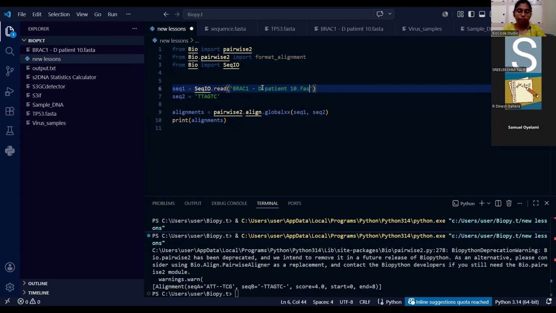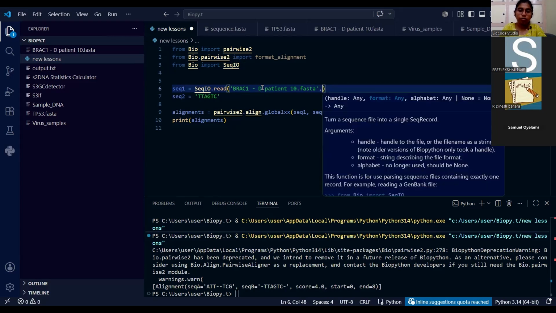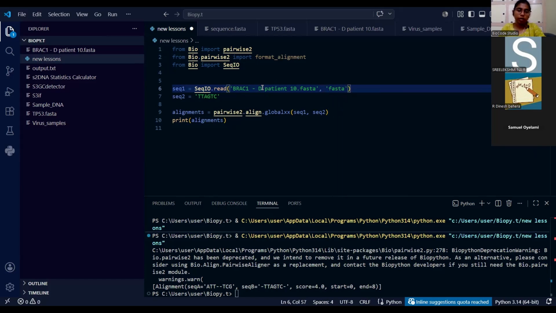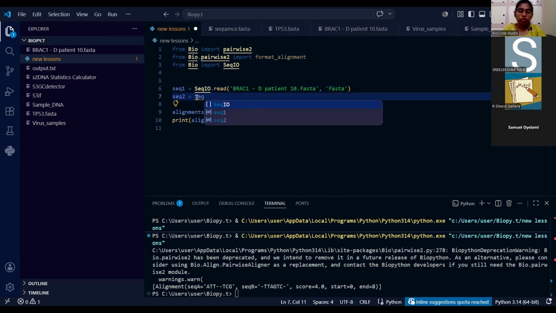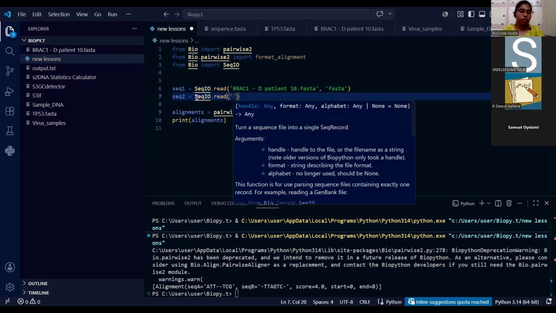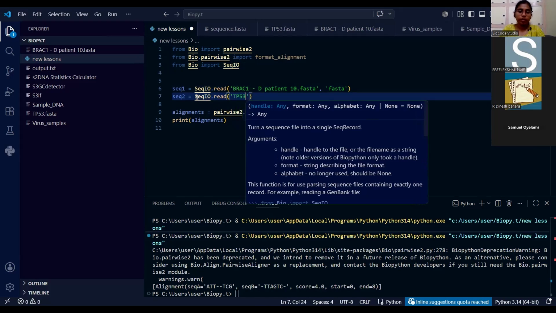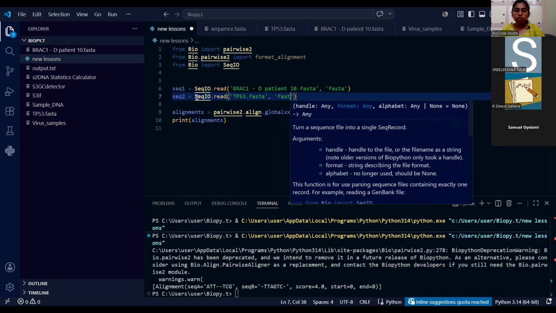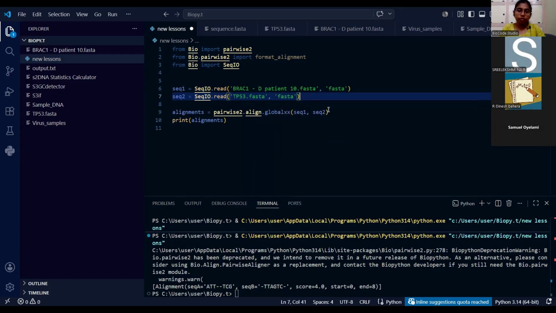Then FASTA. Then we have to give the file name. It's a FASTA file, from the previous one. Yes. So the file name is that FASTA file name, and we have to put what the file is. So here we have given this.